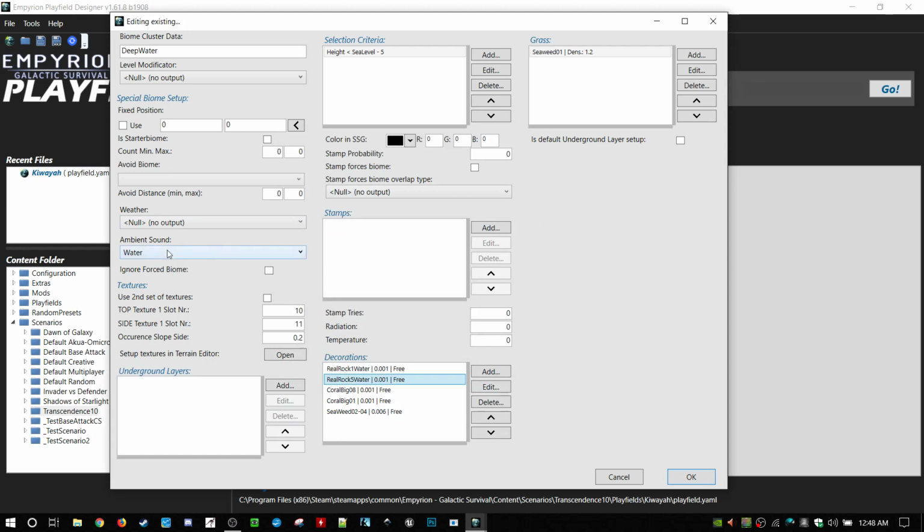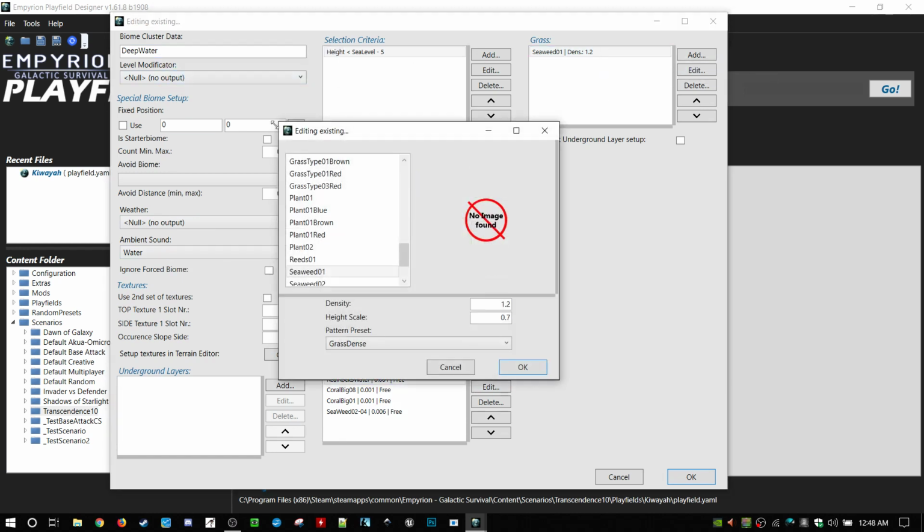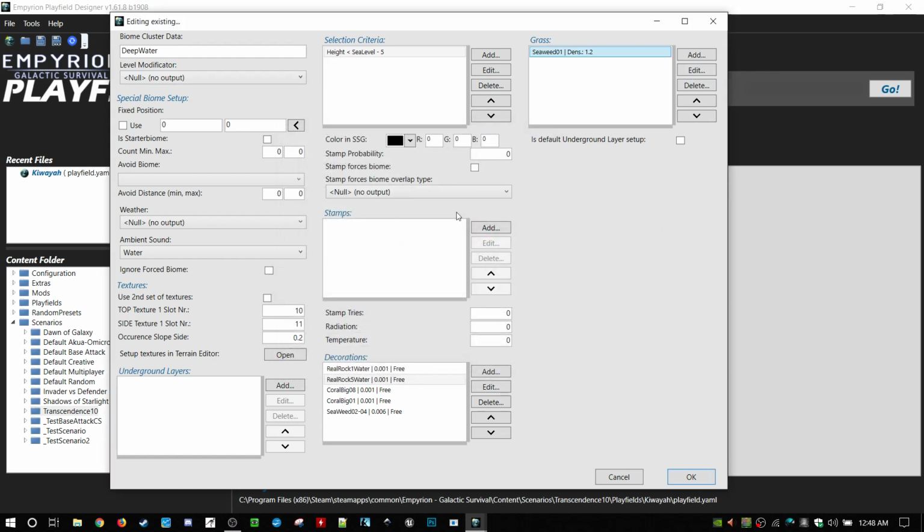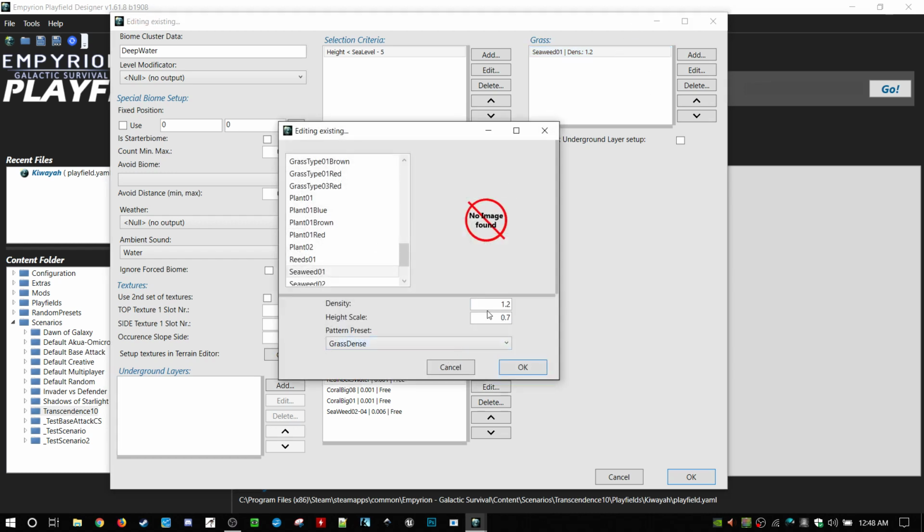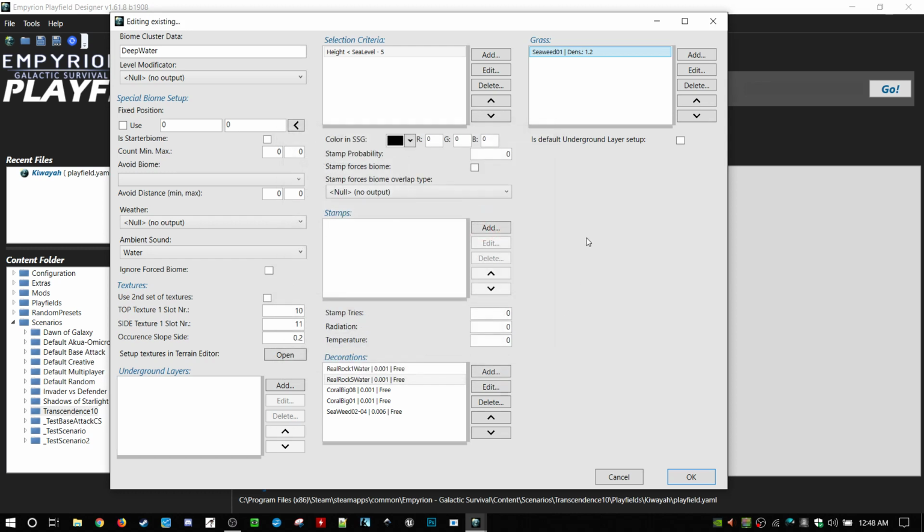I have my ambient sound as water here. There's no level modifier. I have my grass setup. This is actually a very dense and tall setup for grass. I don't recommend putting the numbers that high. I'm on the surface of the planet. It will not get the results I think you expect. Just as the game progresses, maybe so.